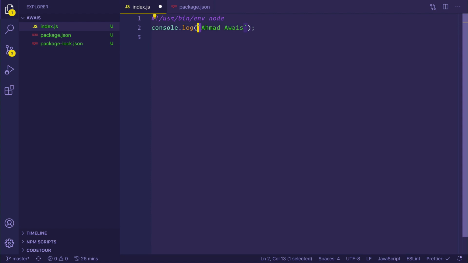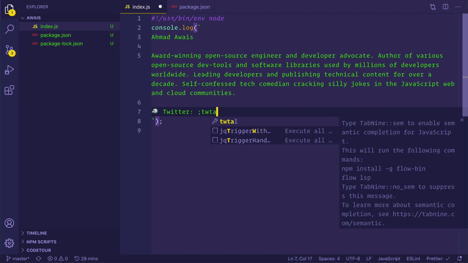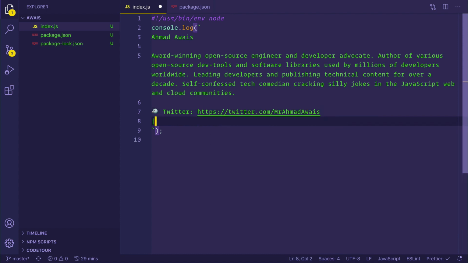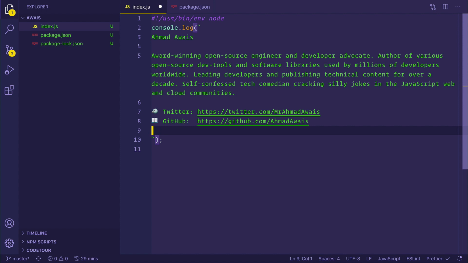Since I'm using string literals here, the string with backticks, I can basically use a multi-line string. So I'm going to just go ahead and do that. And then I'm going to type in my bio. And finally, how about we add some social media links here? Twitter. And then open book for GitHub. Space, GitHub content. And then my blog.